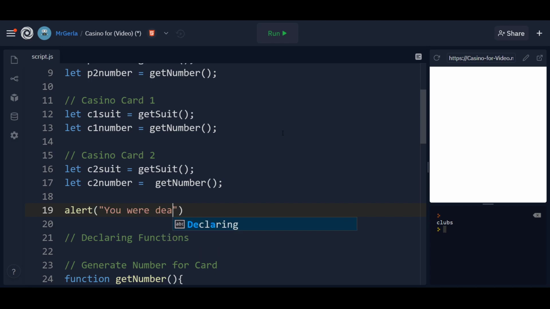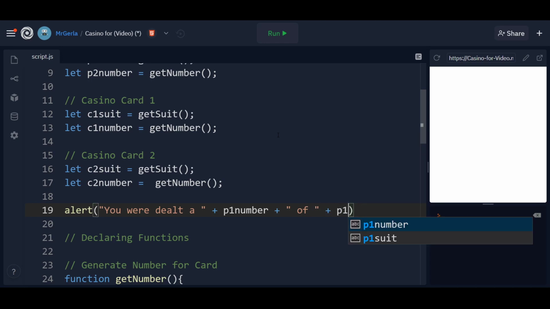So I'm going to say you were dealt a, and then we're going to have to use some concatenation. So usually do the number first. So this will be P1 number. So this is our first card. And then you say the suit. So blank of blank. Now that suit is also sitting inside a variable. And it's in that P1 suit. And then end that sentence. Well, actually, I'm just going to go to a new line. So that's my line break.